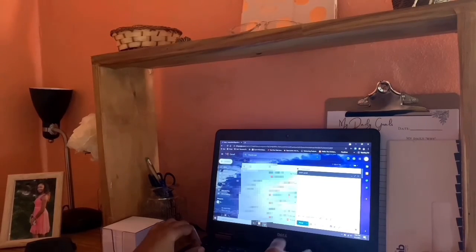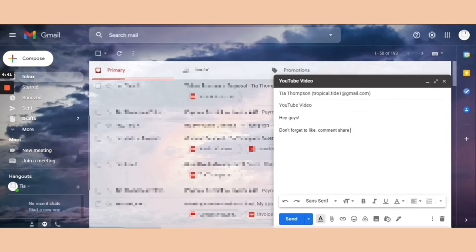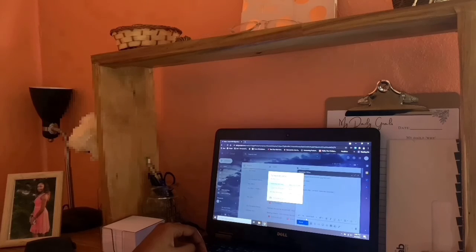Now, there is a Gmail app, but I'm going to be showing you some features on the desktop version. And the first one is scheduling an email to be sent out at a later date. And of course, you're going to first write the email, but instead of hitting send, you're going to click the arrow and hit schedule send.